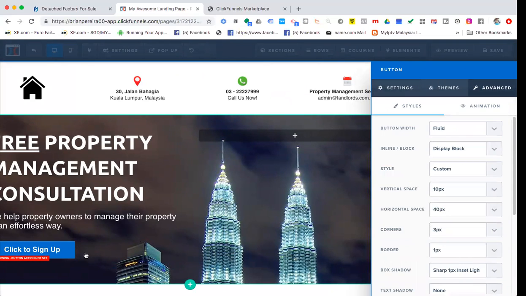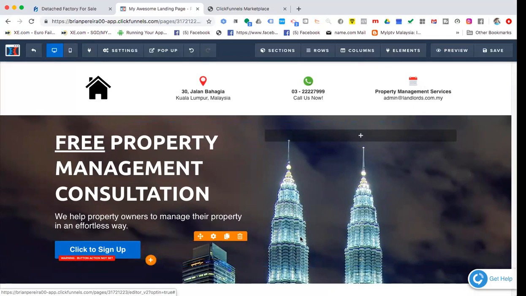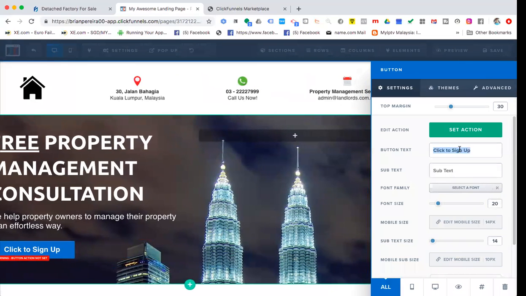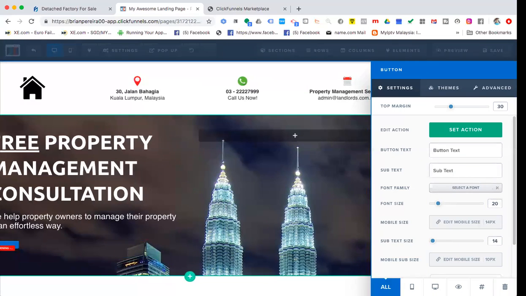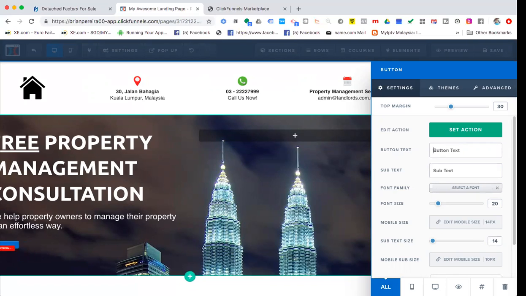I'm just trying to make this button longer. Okay, 40 sounds good. Now you can change the text here. Okay, click, maybe find out more or browse, or maybe call us now.